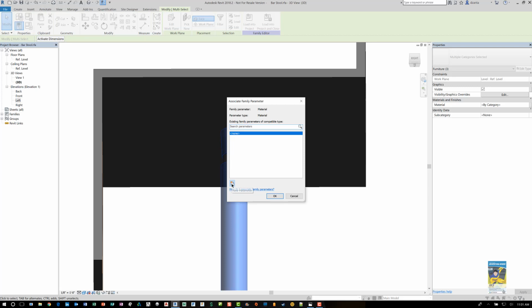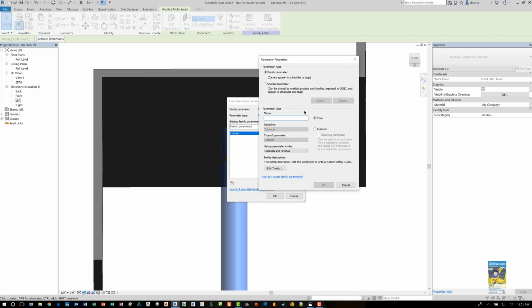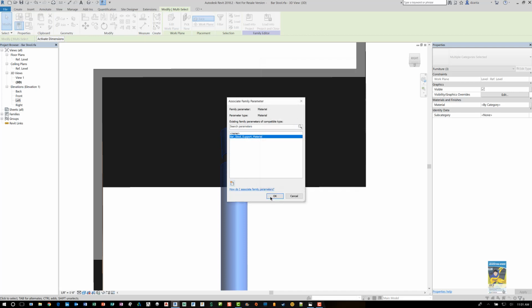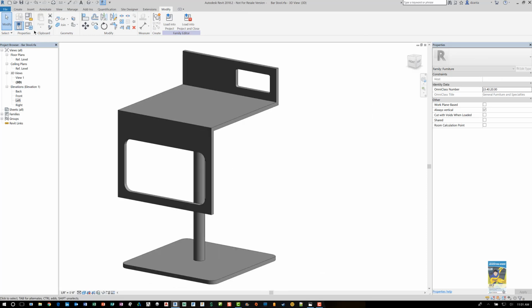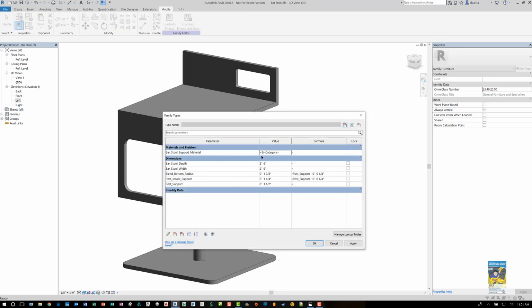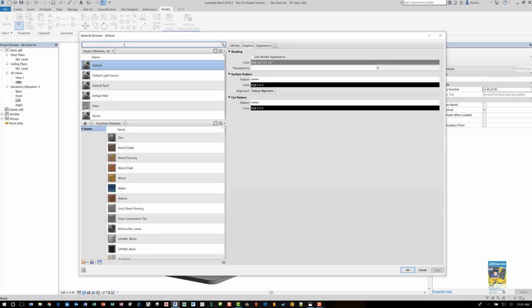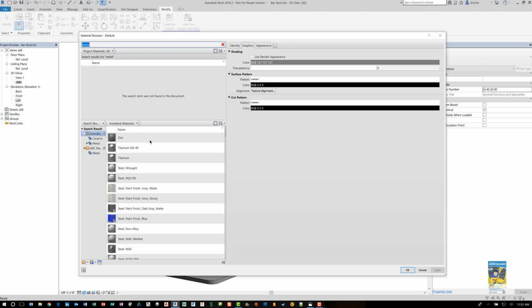Here I can create a new parameter and call this bar stool support material. And the reason we do this is because all three can now be controlled by one parameter right here. And I can click inside and make it anything that I want. So we wanted some kind of black metal, right? So let's just type in metal under the search field and let it find all the metal that we've got.